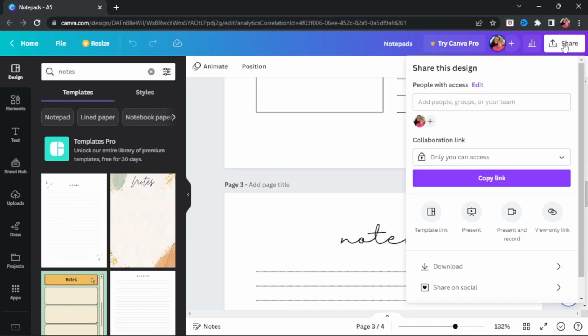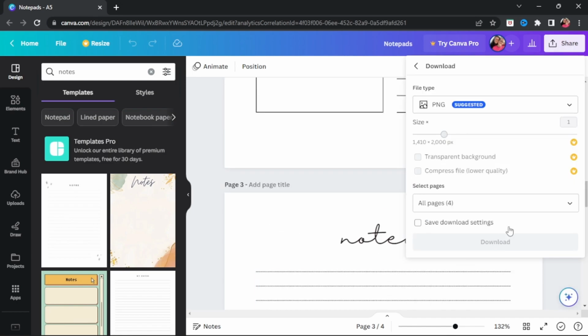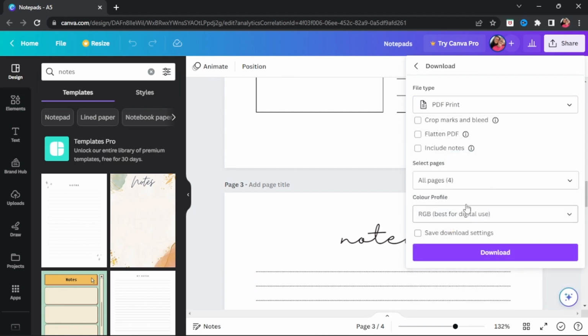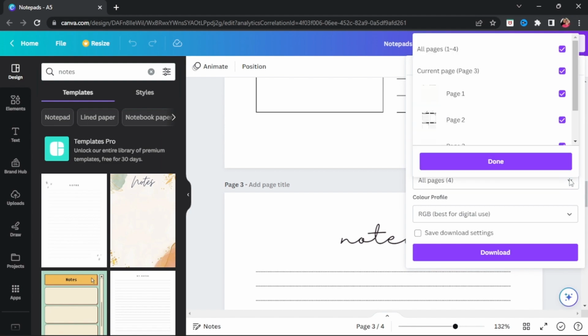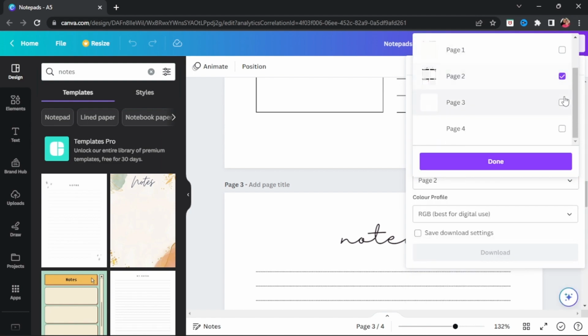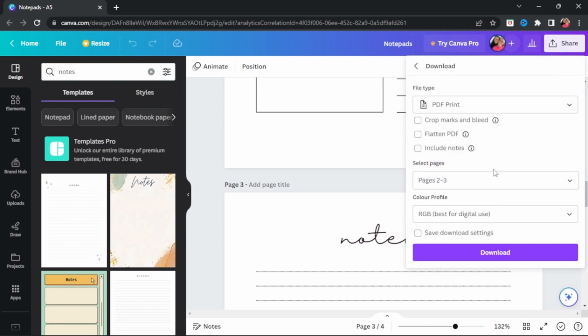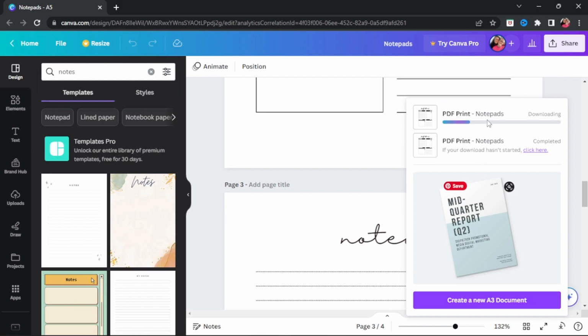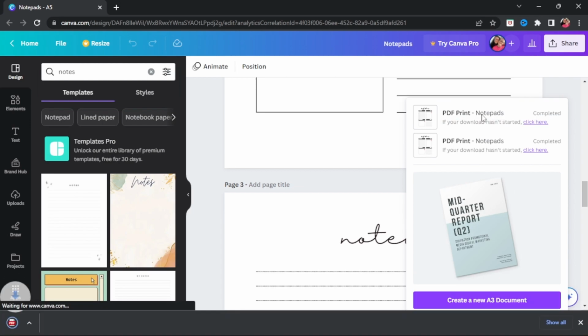So I'm going to click on share, and I'm going to click on download, and then I'm going to select PDF print because I am going to be printing this out. And then I don't want all of the pages, so I'm just going to select the pages that I do want. So that's page 2 and page 3. I'm going to click on done, and then I'm going to click on download. And you'll see that Canva will start downloading that to your computer.